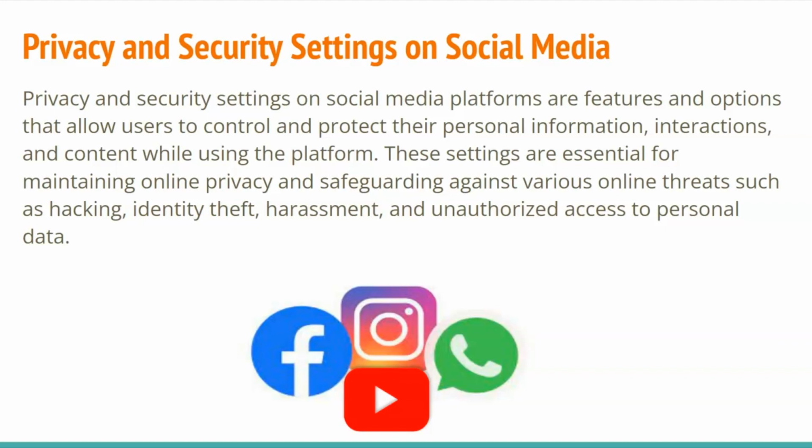As nowadays we all are using different kinds of social media platforms like WhatsApp, Facebook, Instagram, YouTube, it is very essential for everyone to be aware of privacy and security on social media platforms so that we can protect ourselves from various online threats. So this is all about the introduction. We'll see what the privacy and security settings are on various platforms in the next video.